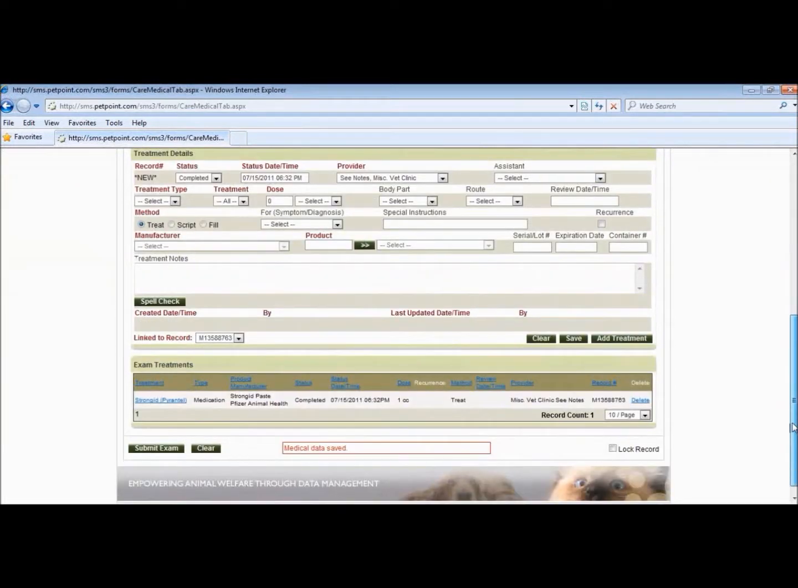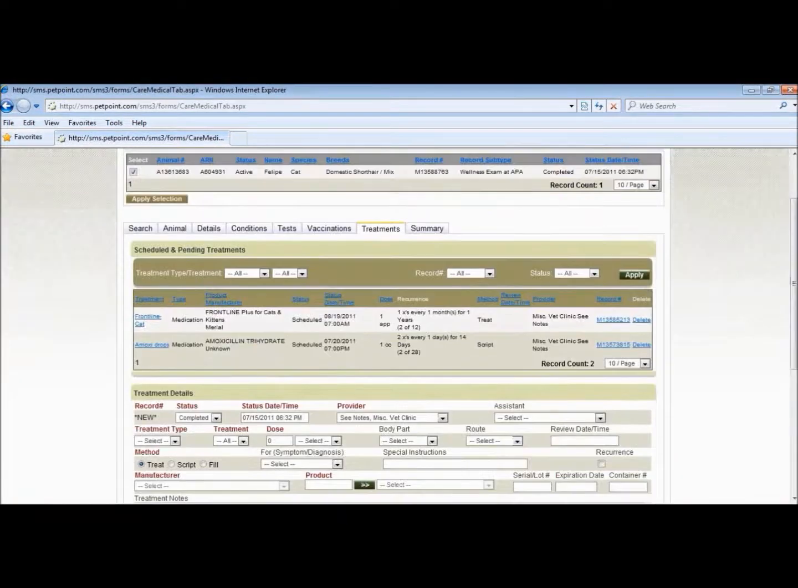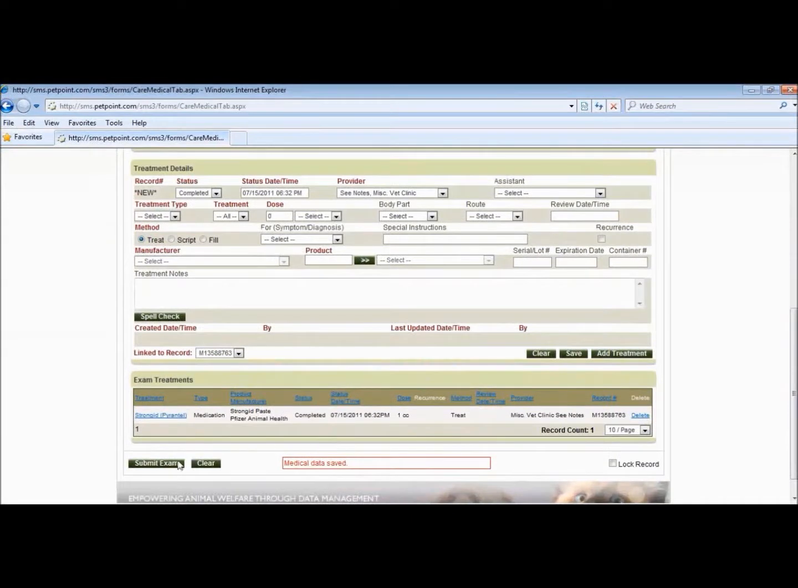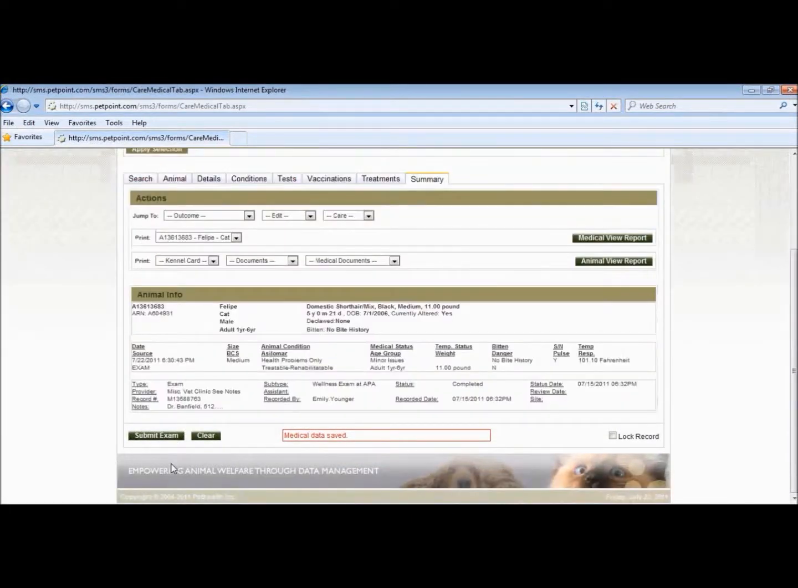Down there. Done. Okay, so just keep on doing that. Whenever you are done, you can go ahead and hit the Submit Exam button. It'll take you to the Summary tab, so you can see that you just created an exam.